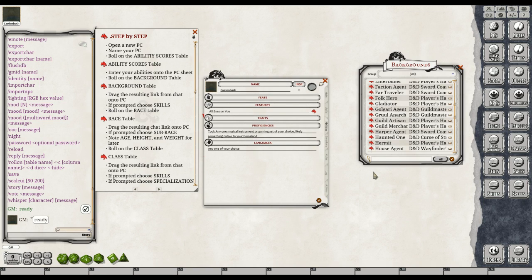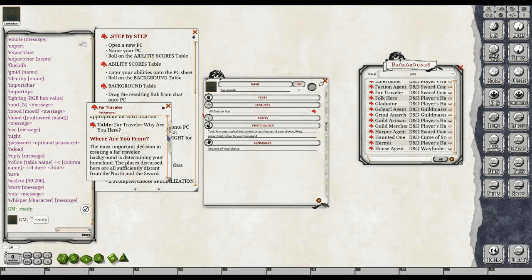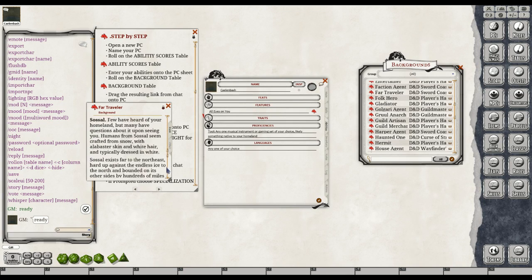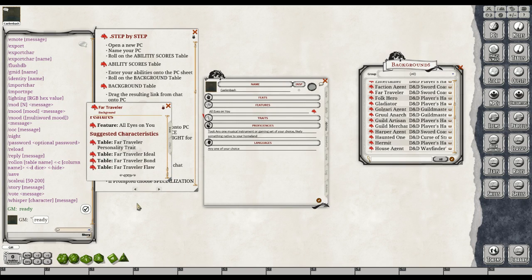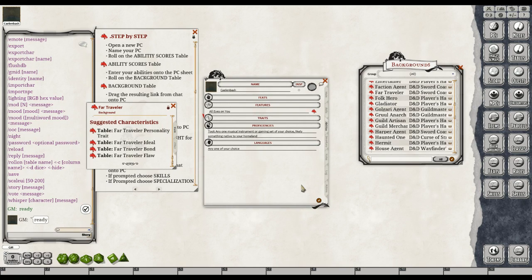Okay, so let me pull Far Traveler back up. So what else were you saying about? You're asking about the features, or what were you asking about? Yeah, down at the far bottom, there's the Far Traveler background, and then it says features, and All Eyes on You is one, and then it says suggested characteristics. Okay, and they're all tabled. Let's do. I'll show you. We'll do those right now. Okay, so on your character sheet, go to the tab that says Notes.